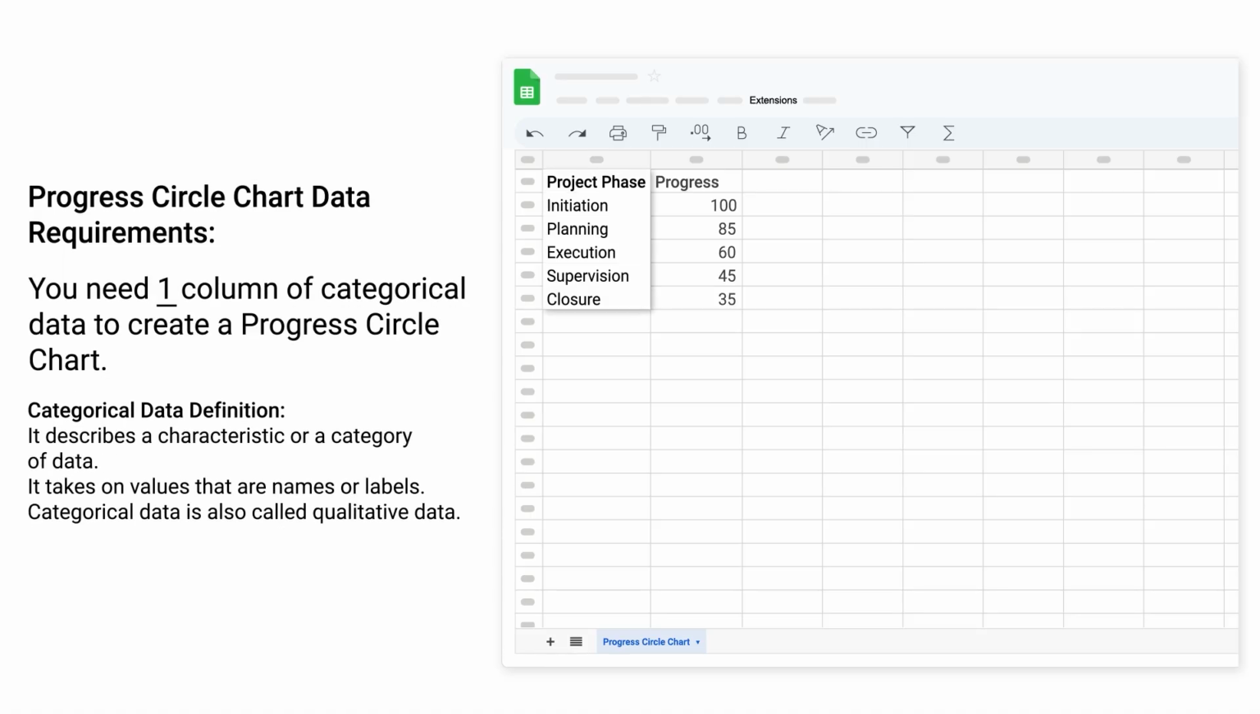Progress Circle Chart data requirements. You need one column of categorical data to create a progress circle chart. Categorical data definition. It describes a characteristic or a category of data. It takes on values that are names or labels. Categorical data is also called qualitative data.